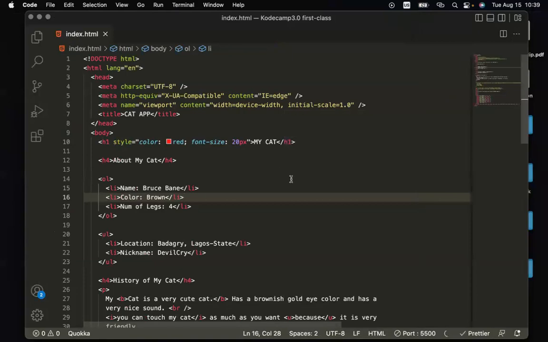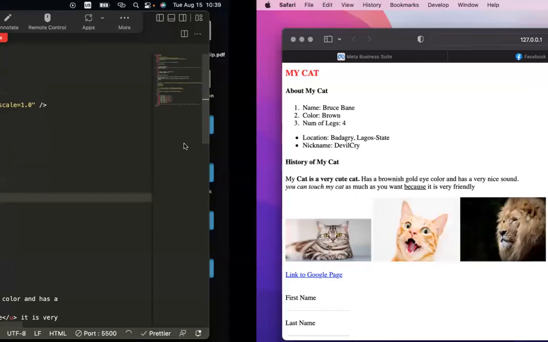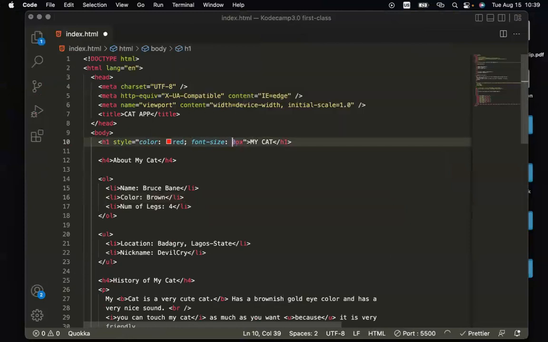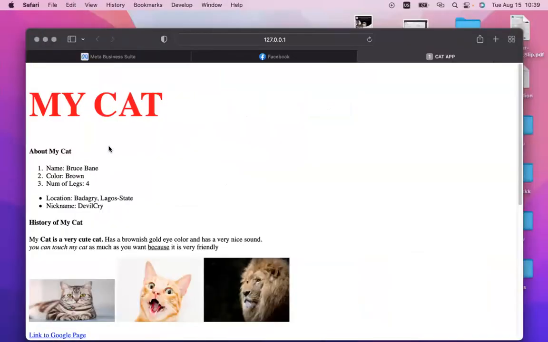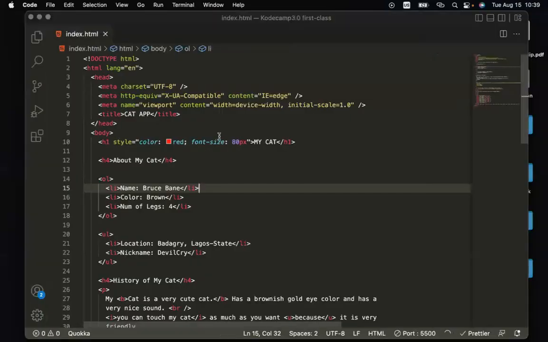Okay, but then I want it bigger. I don't want it to be this small. I want it to be really big. So how do I do that? Just increase your 20 to, let's say, 80 pixels. Then let's see. See, I have it very big on this. So that's the work of font size.